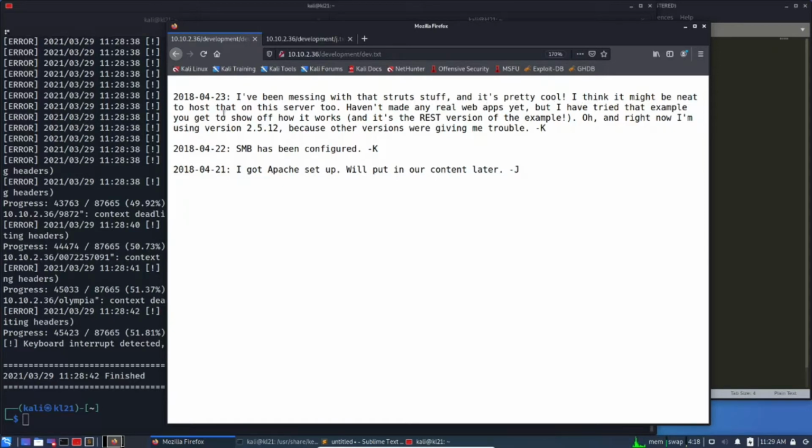I think we made a neat have a made real apps. The example has been shown how it works, and it's the rest version of the example. Oh, and right now I am using this version, okay, because other versions were giving me trouble. Okay. SMB has been configured. So we have seen the SMB port in the Nmap scan. The user is K. I got Apache set up. We have seen Apache as well. We'll put in our content later.